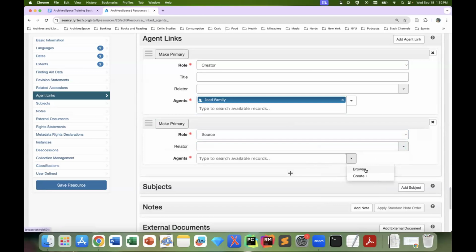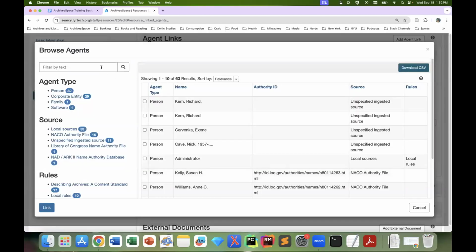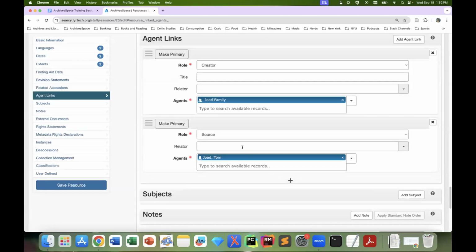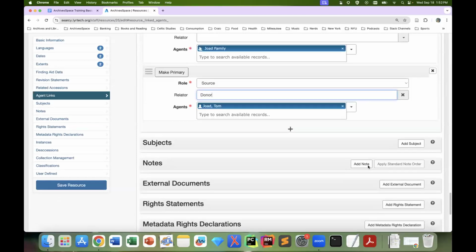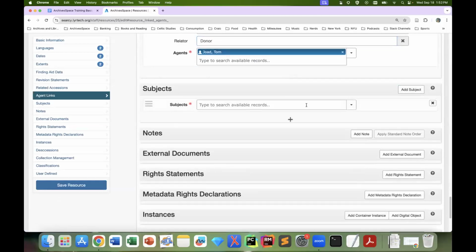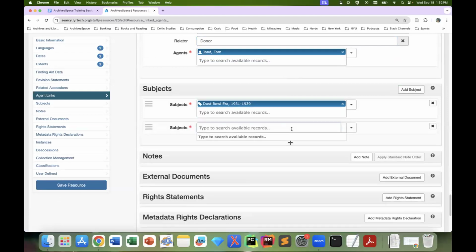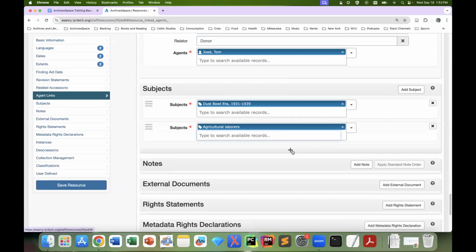So you can either type ahead or you can browse. So I'm going to browse for Tom Joad, and I'm going to link him as the source. And I'm going to specify that the type of source he is the donor. I can also do the same thing with subjects. So again, I know some subjects that are already in here, so I'm typing ahead because I know that they're already in here.